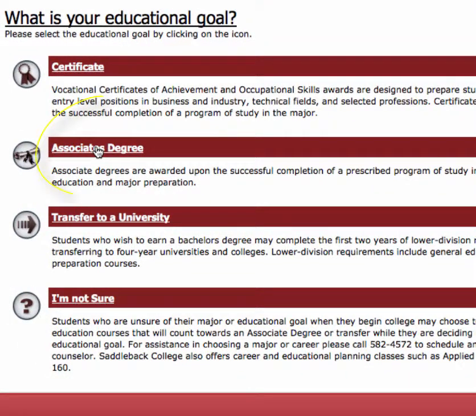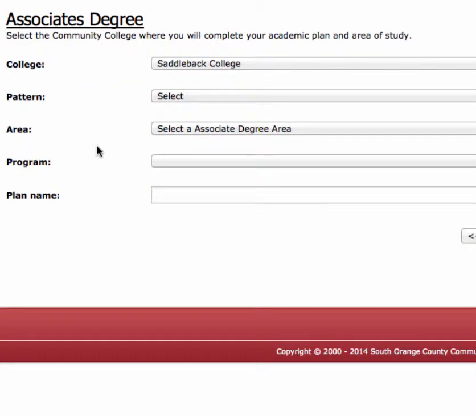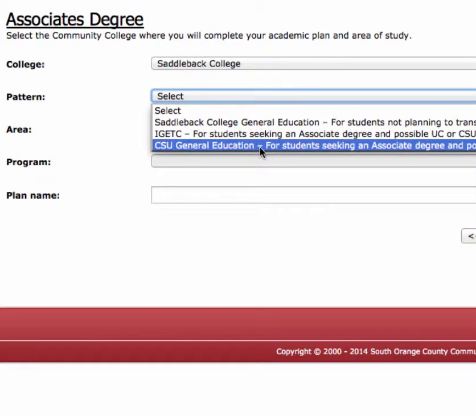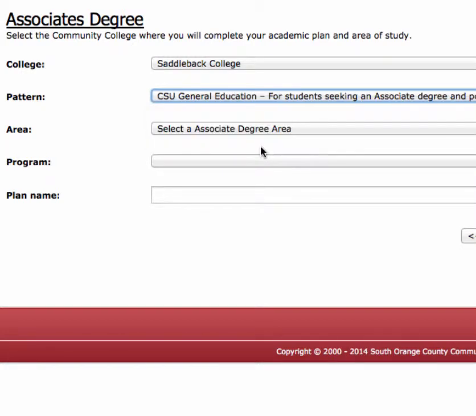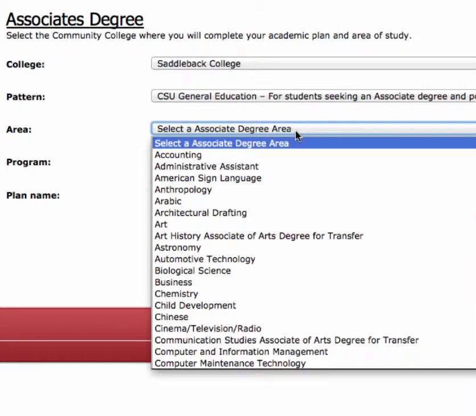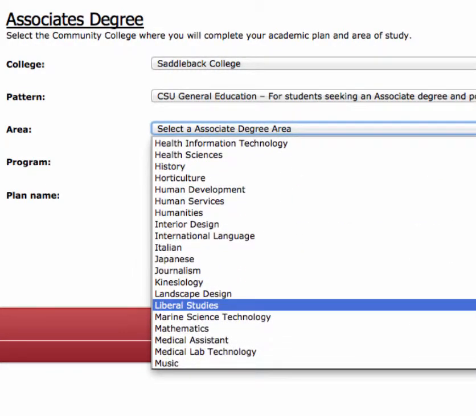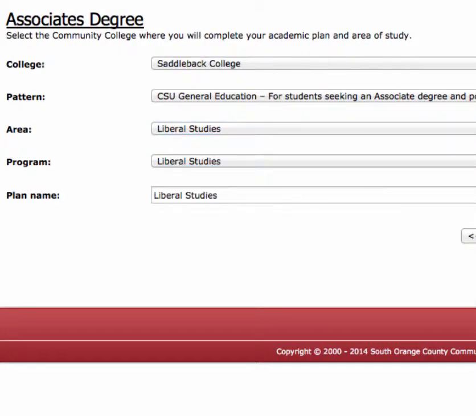Then select Associate Degree here. In the drop-down menu under College, be sure Saddleback is selected. Then under Pattern, select CSU General Education. And then under Area, scroll down to L and select Liberal Studies. Go ahead and click on Next.